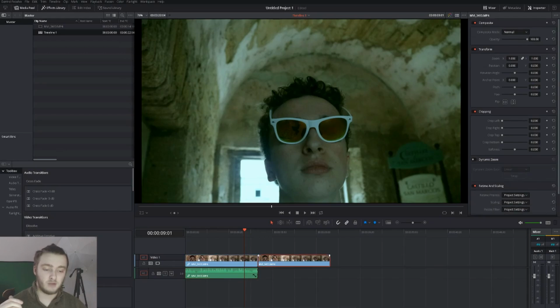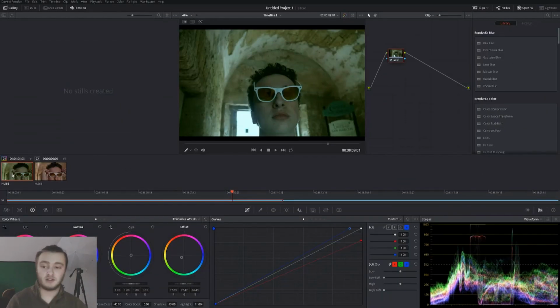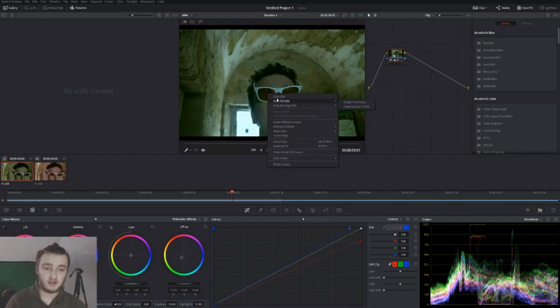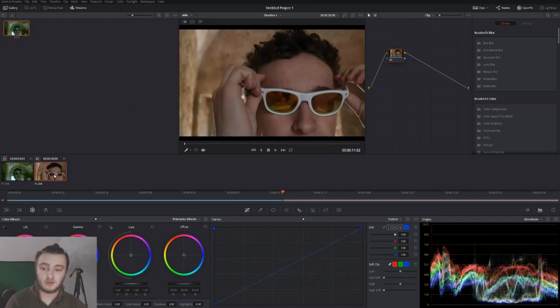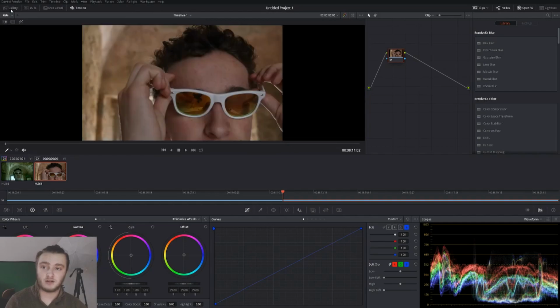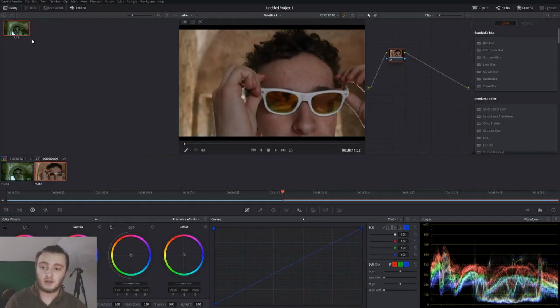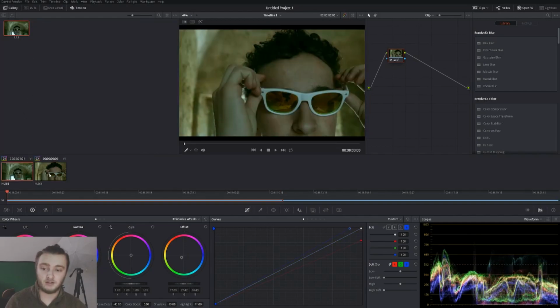All you have to do in order to do this is pop into your color grade, you select the clip that you've already done the work on, right click it, hit grab still, and then click on the clip that you want to color, right click your still up here, and if you don't see this, just click on gallery, and then hit apply grade, and then you'll have the exact same grade on both clips.